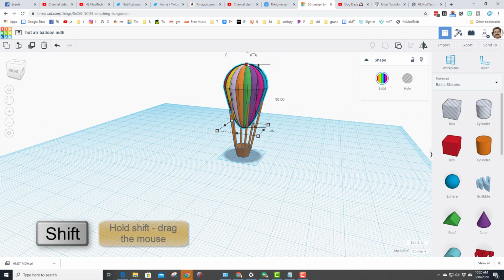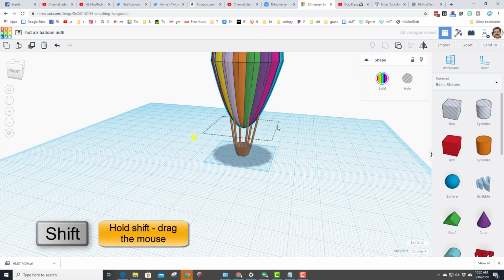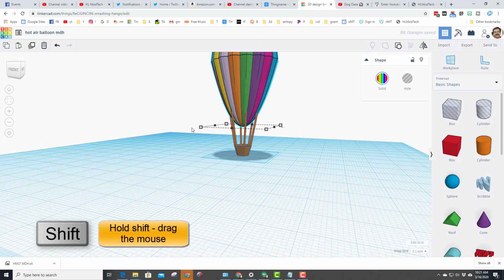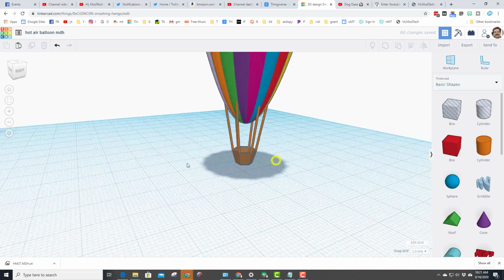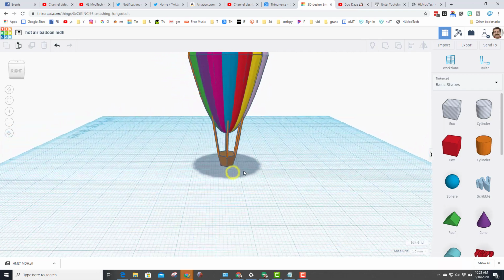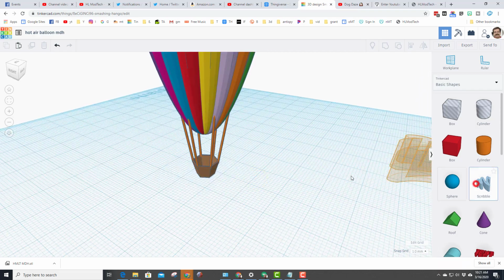I'm going to take the balloon and hold Shift and make it grow to the size I want. That looks pretty neat, and I can do Control up or Control down to raise it where I want. Probably switching to that 1 millimeter grid so it moves a little faster. The final touch for my balloon is I want a scribble dude.